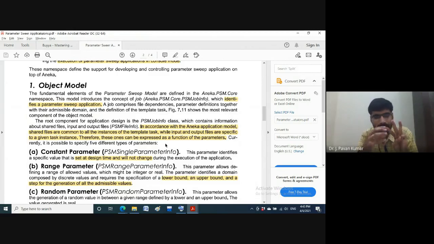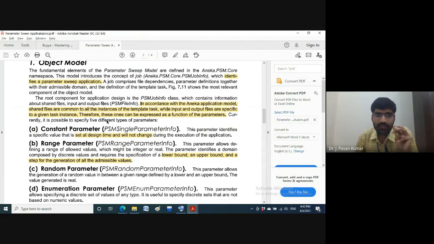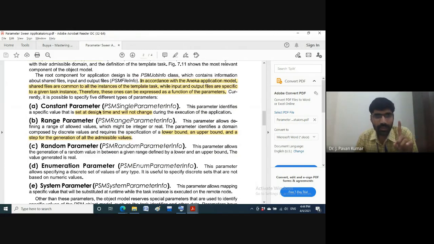Given a set of parameters, we will generate tasks. So what are the types of parameters, how many types we have, what are those, all these things will be seen. Currently Aneka supports 5 different types of parameters pertaining to this parameter sweep application that you remember. In a parameter sweep application, how many different types of parameters we can have is 5. What are those? First one is constant parameter.